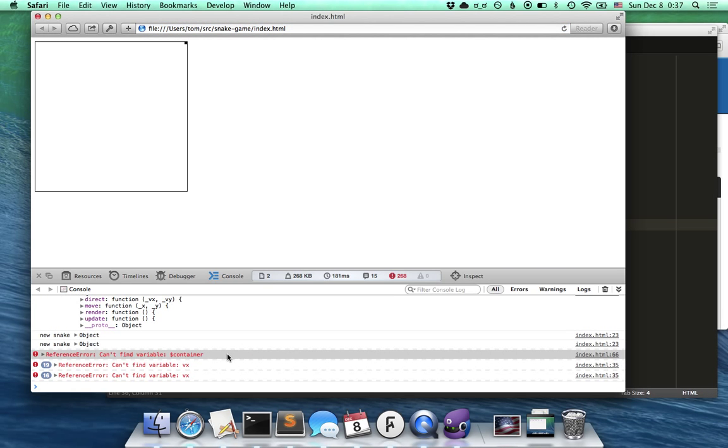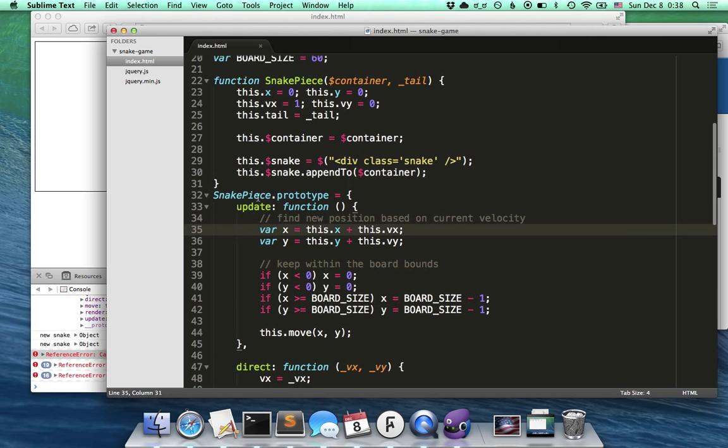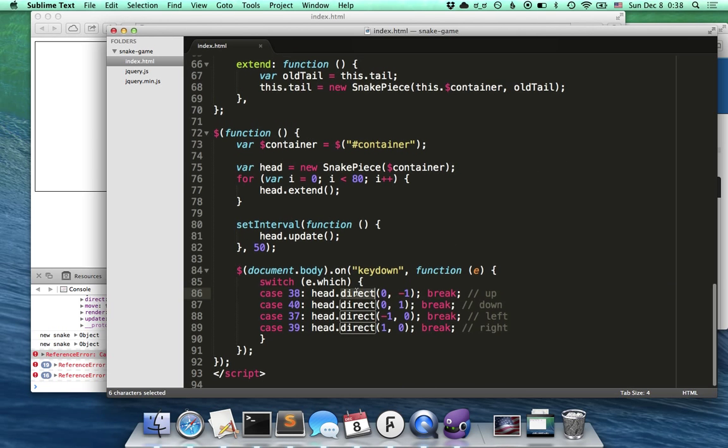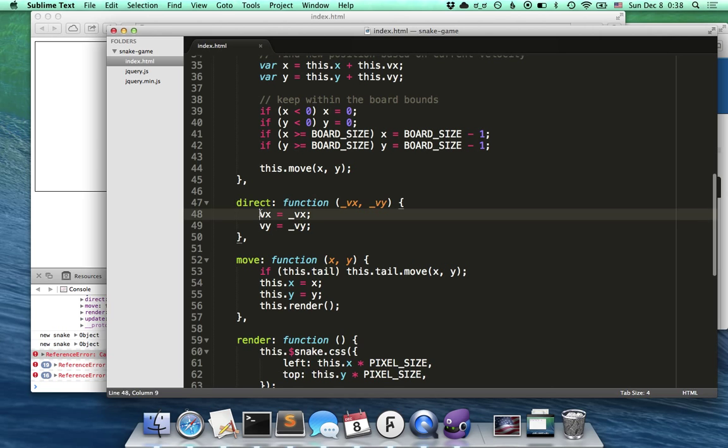Safest way to refactor. Line 35, this.vx was not. That's no longer an exception, is it? Okay, yeah, but for some reason I've lost the ability to move. Oh, that's probably creating global variables now inside of direct. And yes, it is. Let's get rid of those stupid underscores.